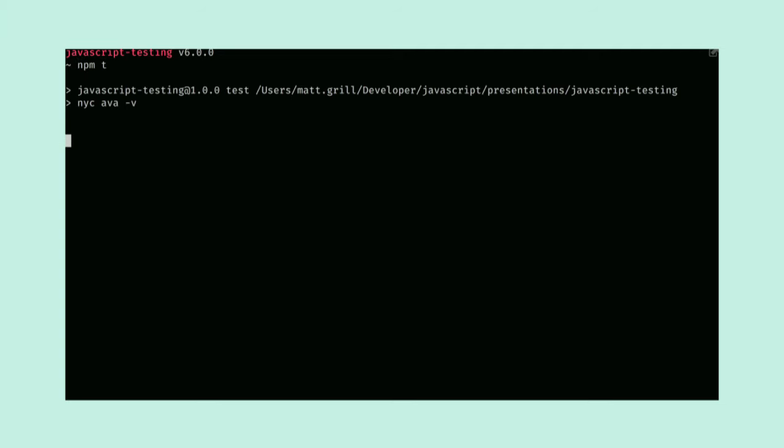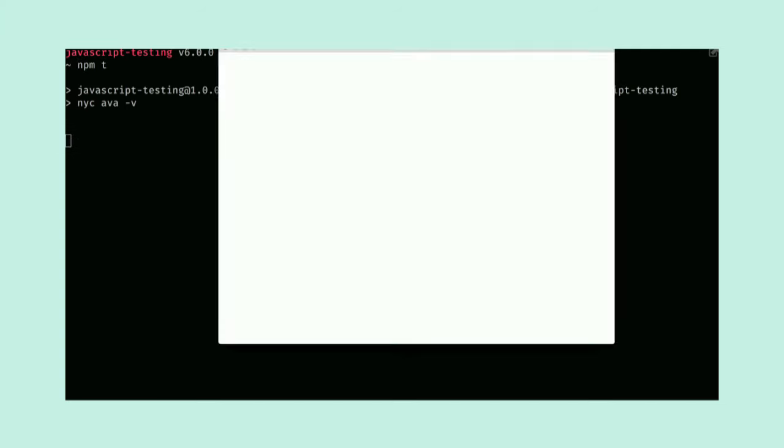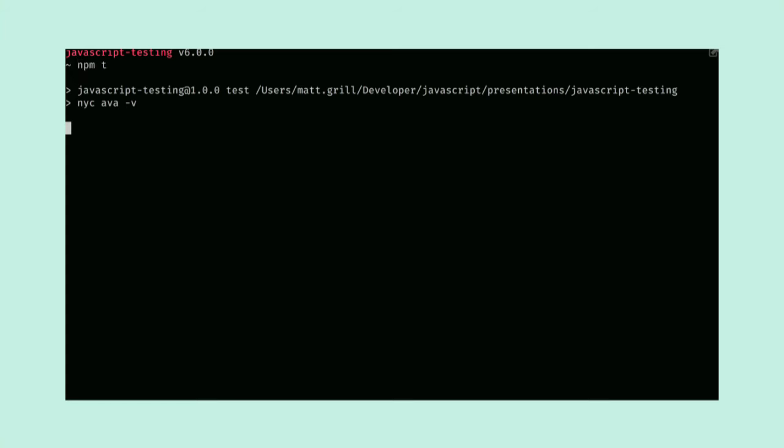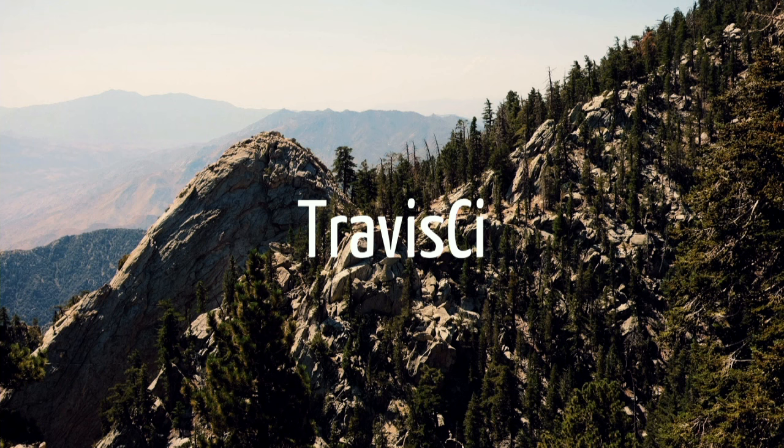All of this is great if you can run this on your local machine, but what if you want to get to the point where you run this automatically? You want to run this on every PR, every branch. Travis, Circle CI, any of those tools can all basically do exactly the same thing.